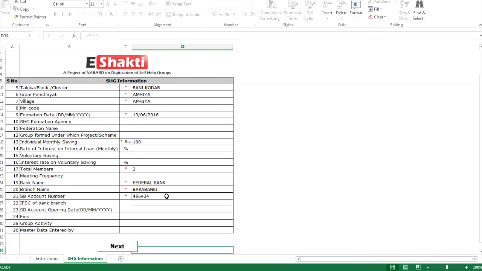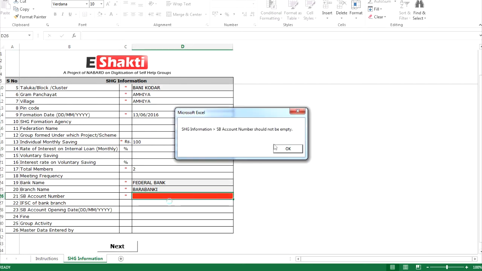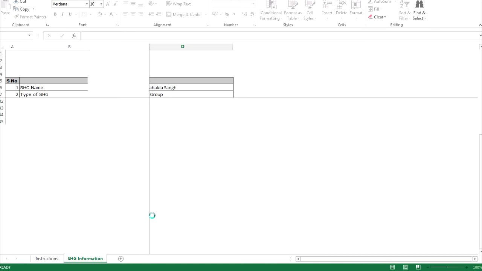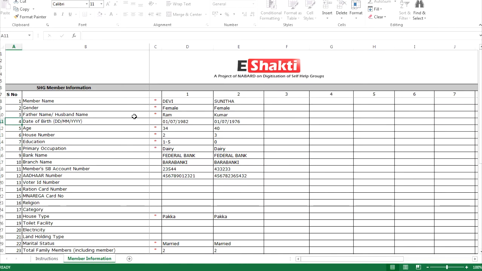If any mandatory field is missed, the system will automatically ask you to fill in the mandatory page. Now we refill it and click on next. After completing the group profile page, now we come to the member profile page. Since we have entered 2 members, now we have to enter the profiles of 2 members here.